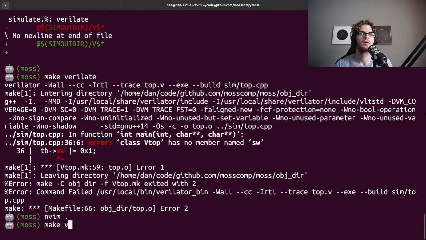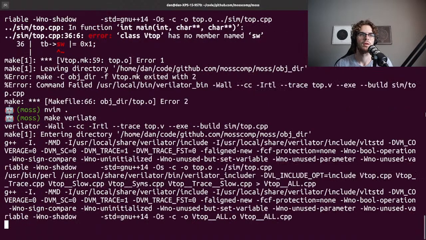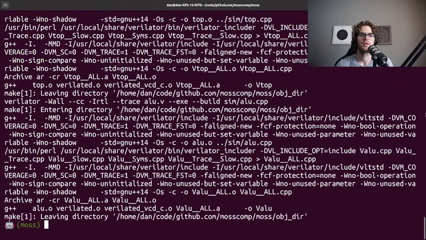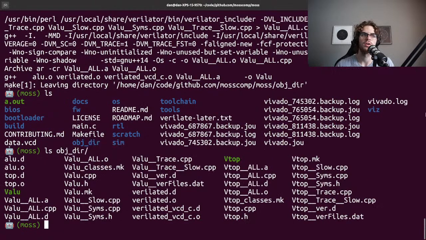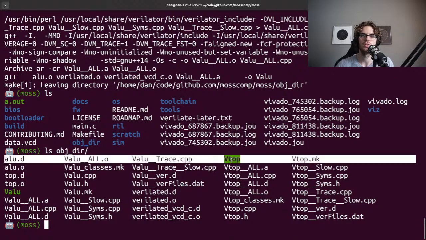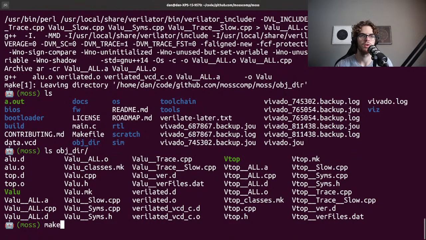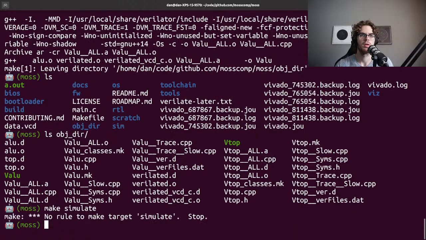All right, so we were able to verilate successfully, which means that our object directory has our vtop and valu. So that's actually what gets run. Let's see.